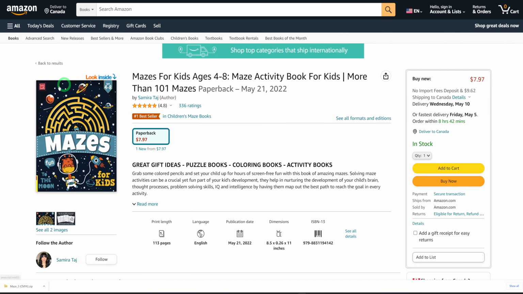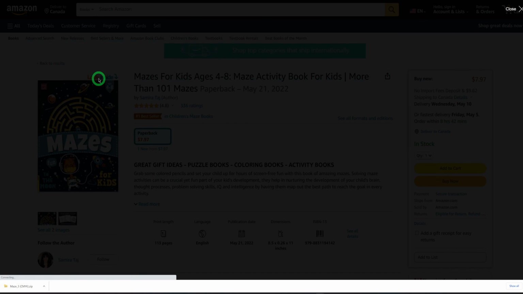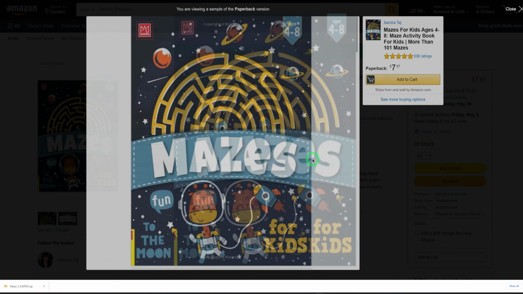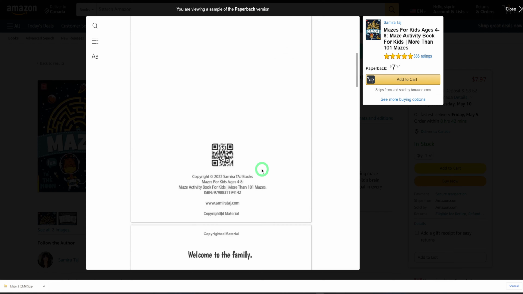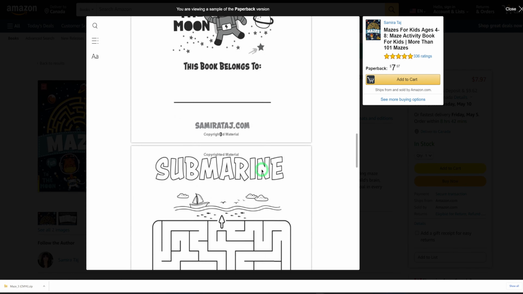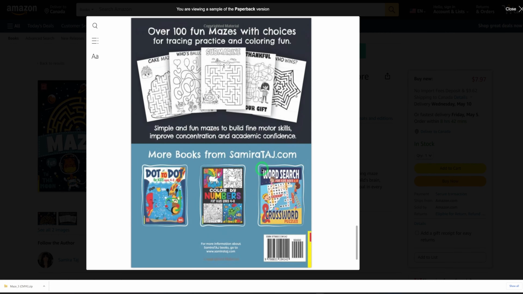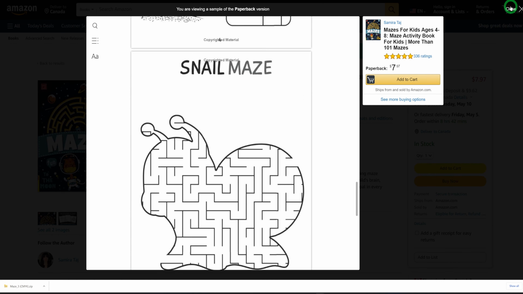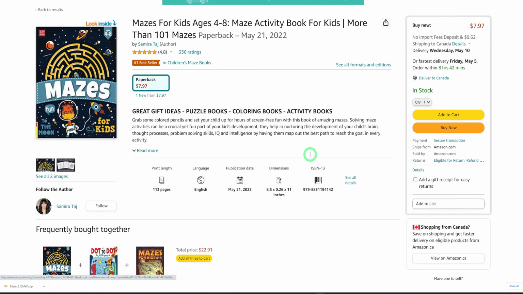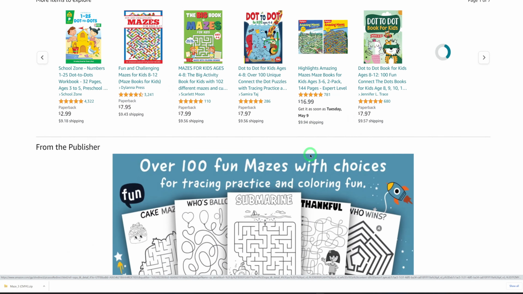Okay, so for example, if I click into this book, without having an A+ content, what you're going to have is just the look inside ability. When you click on the look inside, it only gives you a preview of just a few pages. This might not convert because it doesn't show much for your customers. So what you would want is to create an A+ content. So this is how an A+ content looks like. Let me scroll down and show you.